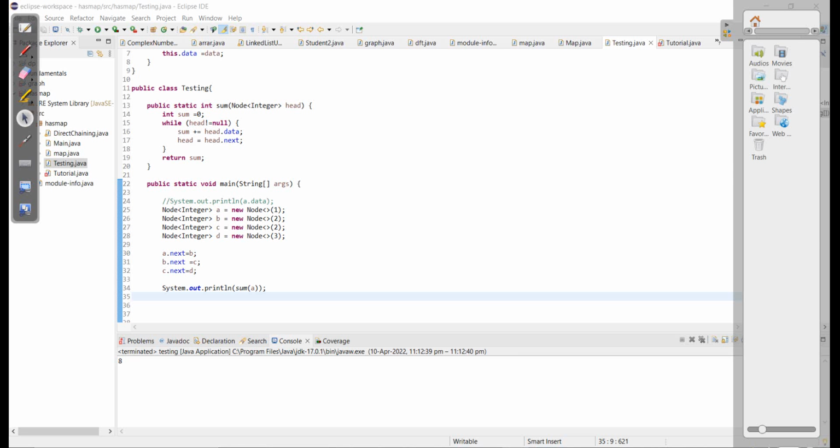Namaste guys. In this video, we are going to learn how to find the sum of a linked list. Here you can see that I have a linked list: 1, 2, 2, 3, and I want to find the sum of it. So let's see how this code works and what the logic is.